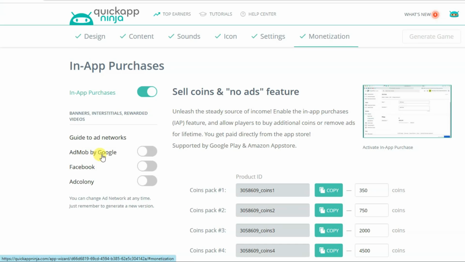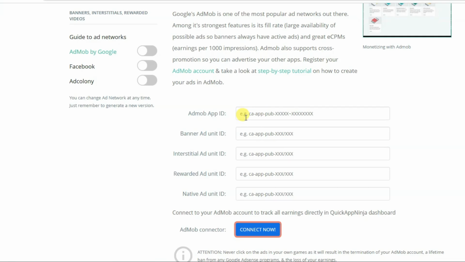For example, if you want to monetize your game with Admob, then you can enable this option. Now you can type your Admob app ID. You can type your banner ad unit ID. You can type your interstitial ad unit ID. You can type your rewarded ad unit ID. You can type your native ad unit ID.